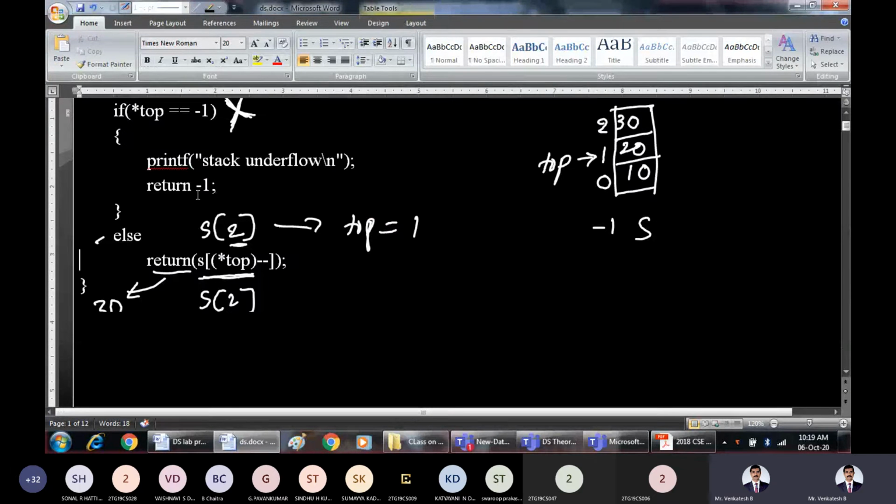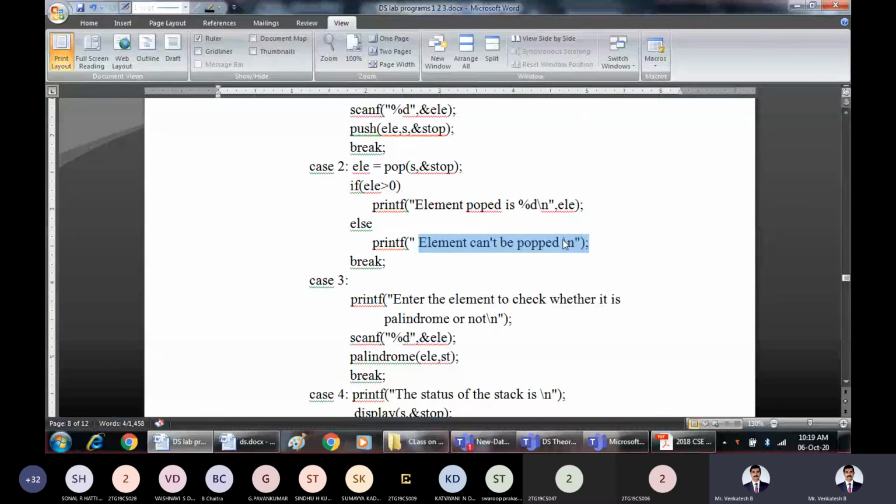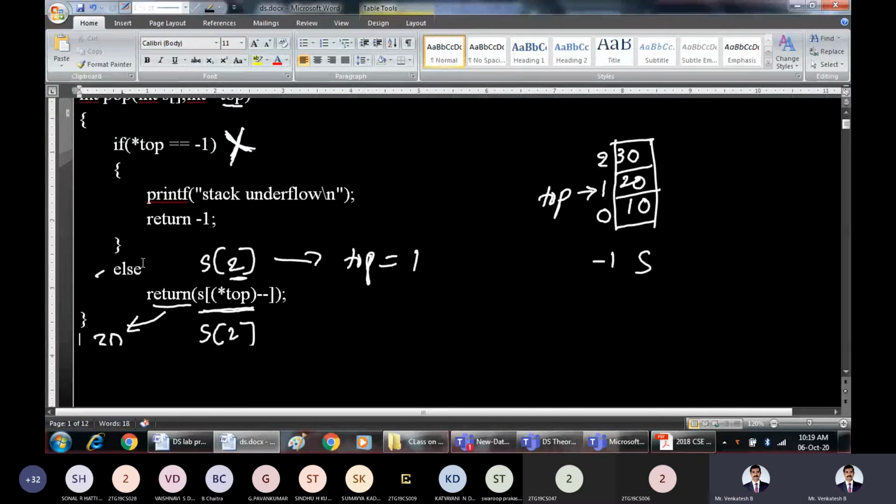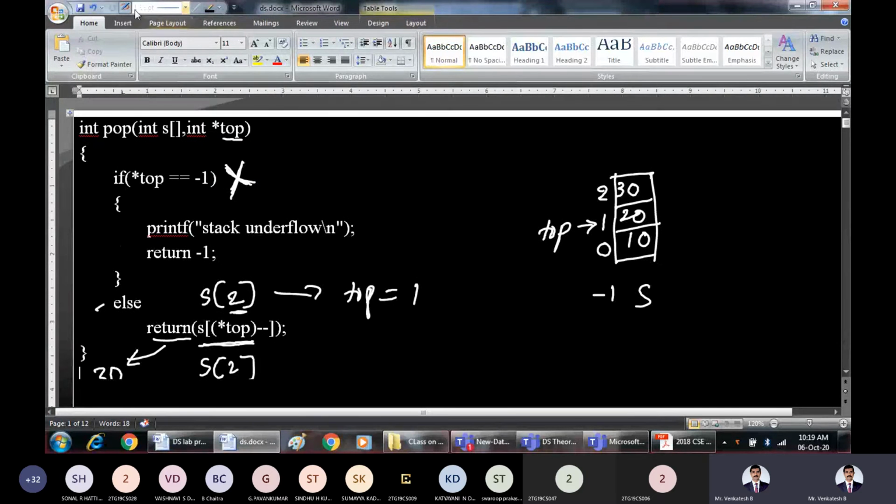If there are no elements, -1 will be returned. Then we are going to say that the element cannot be popped. So that is what we have popped now. We have popped element 30. So we have deleted the element. Actually the element will not be deleted; for our understanding, I am writing it like this. So we have popped one element from the stack.